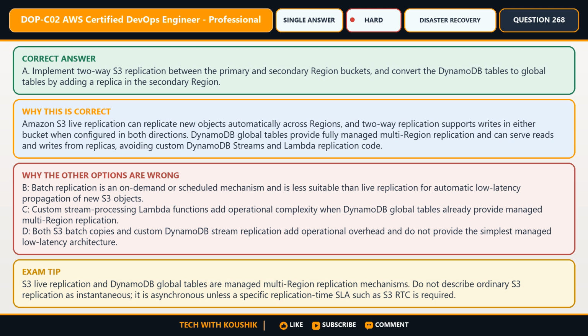DynamoDB global tables provide fully managed multi-region replication and can serve reads and writes from replicas, avoiding custom DynamoDB streams and Lambda replication code. Let's quickly check the incorrect choices. B. Batch replication is an on-demand or scheduled mechanism and is less suitable than live replication for automatic low-latency propagation of new S3 objects. C.